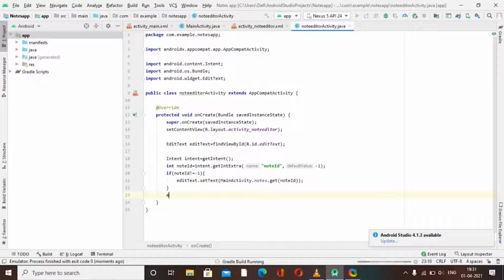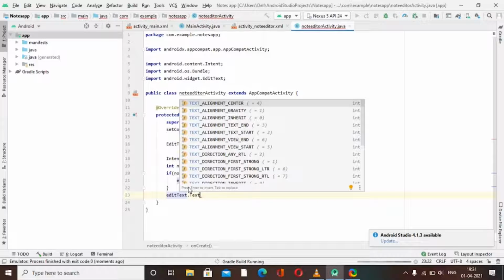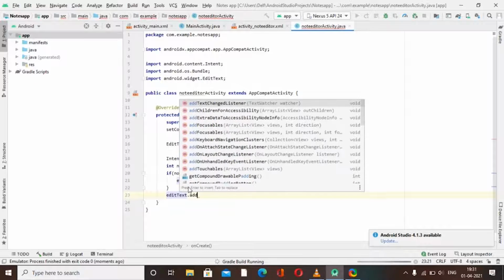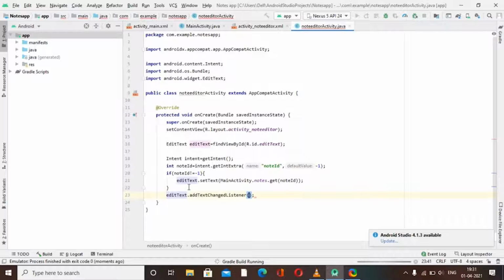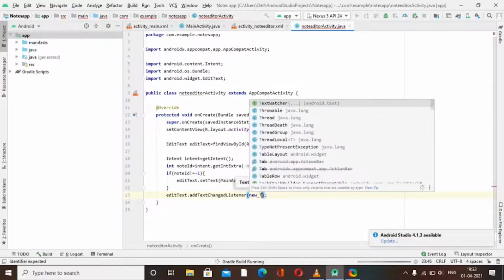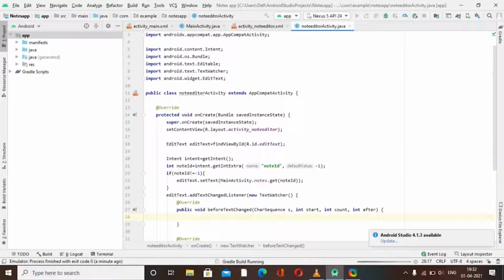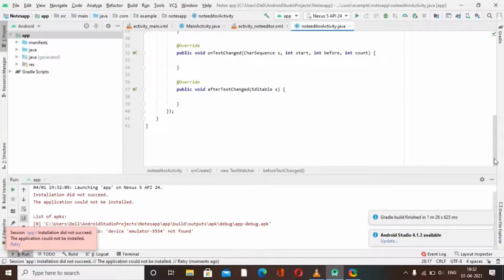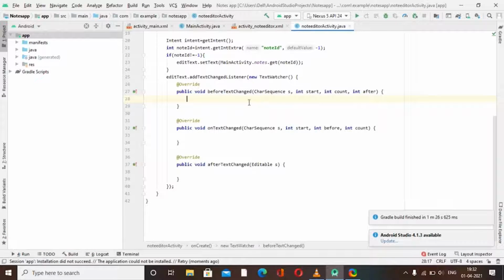Okay, so now we will just add edit text dot, what we have to set is add text change listener, yes, this one. And in that we have to define a new method, which is new text watcher. Okay, so what does this text watcher do? Text watcher is used to check, as the name suggests, it will continuously watch the text. If the text is changed, like added or deleted, then it may automatically get saved in the database of the app.